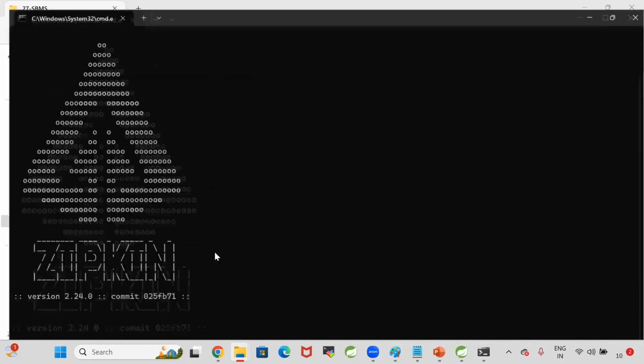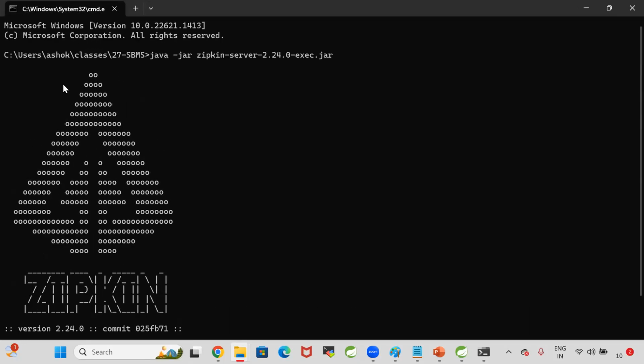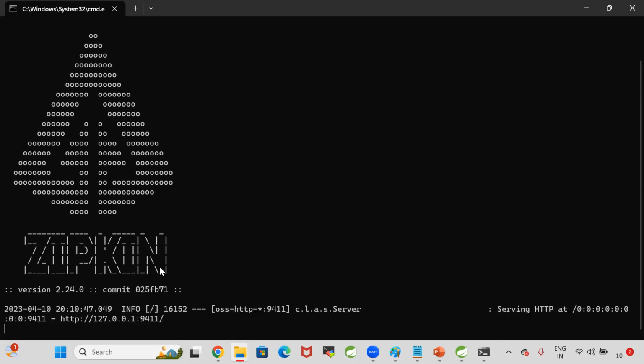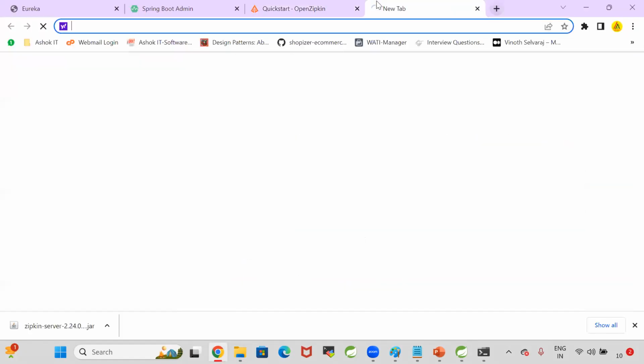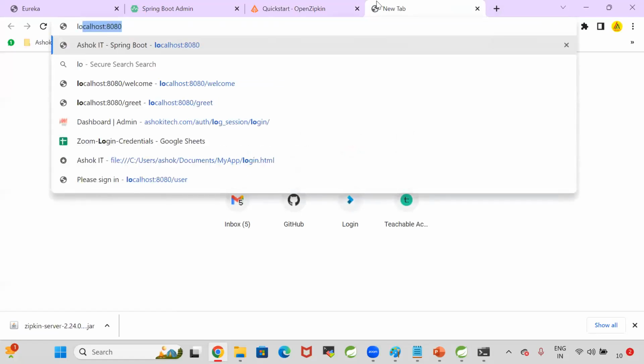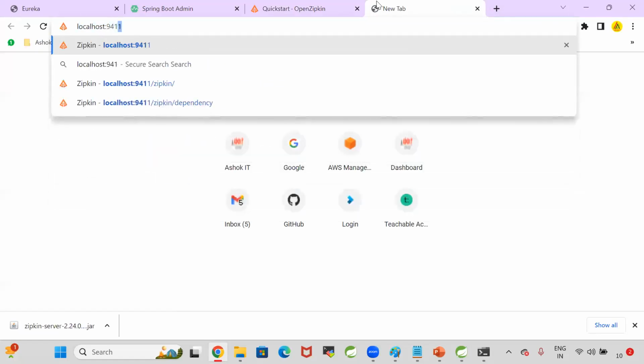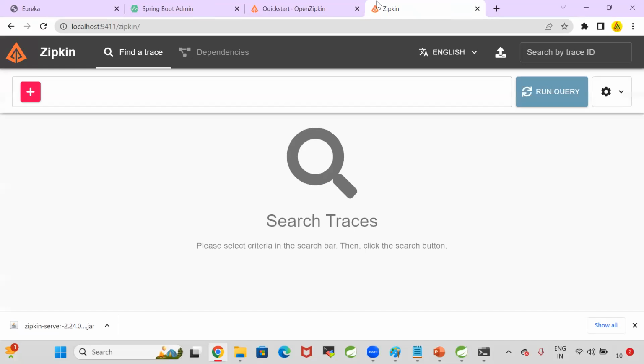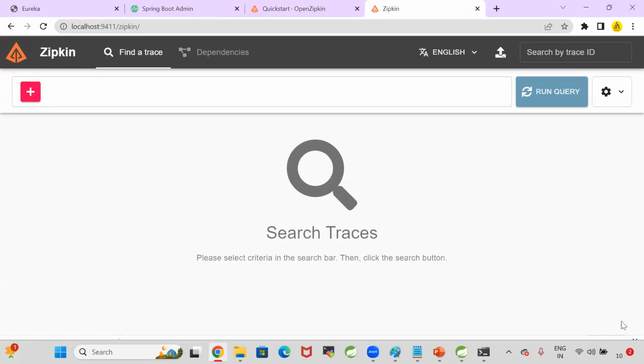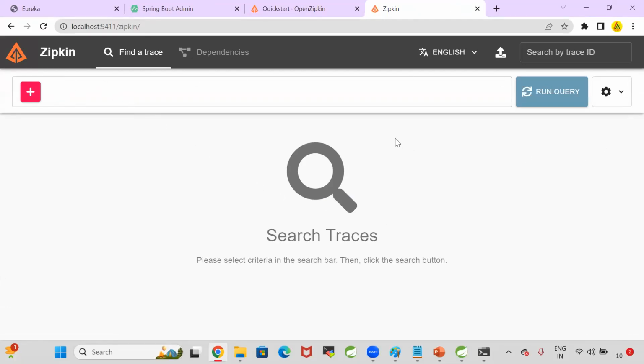So Zipkin server is getting started. This is the banner of the Zipkin. Zipkin server is running in my local machine with the port number 9411. 9411 is the default port number for the Zipkin server. Okay, guys. Good. Now let me access the Zipkin URL, localhost:9411. So when I access localhost:9411, my Zipkin server is started.